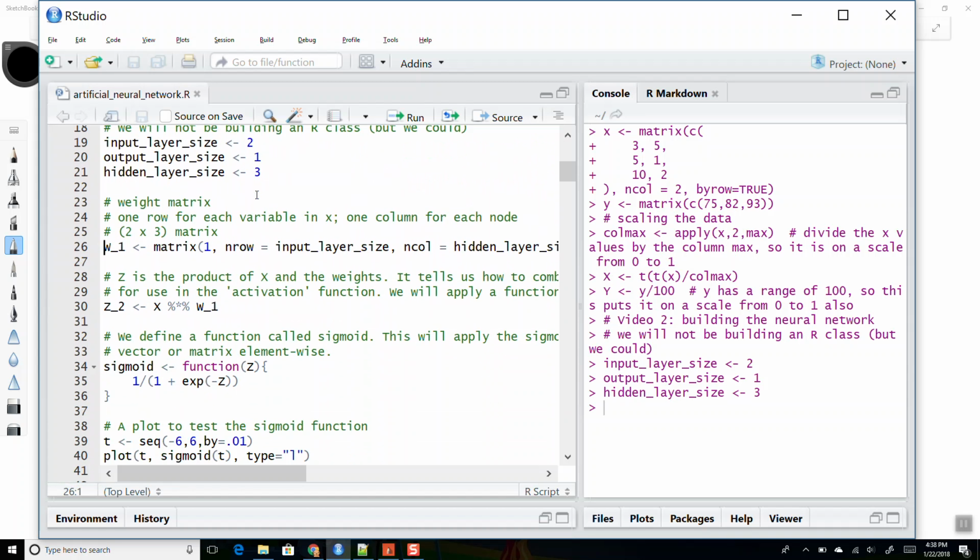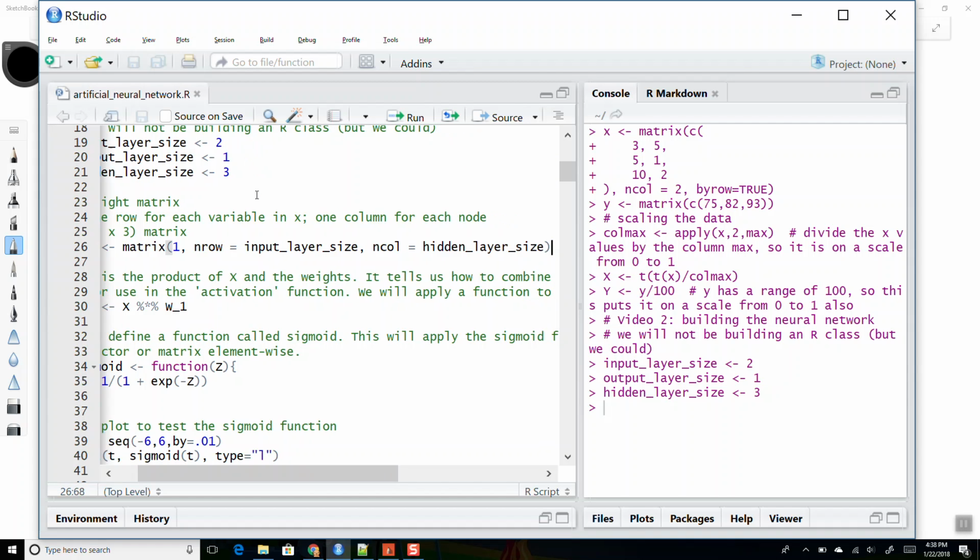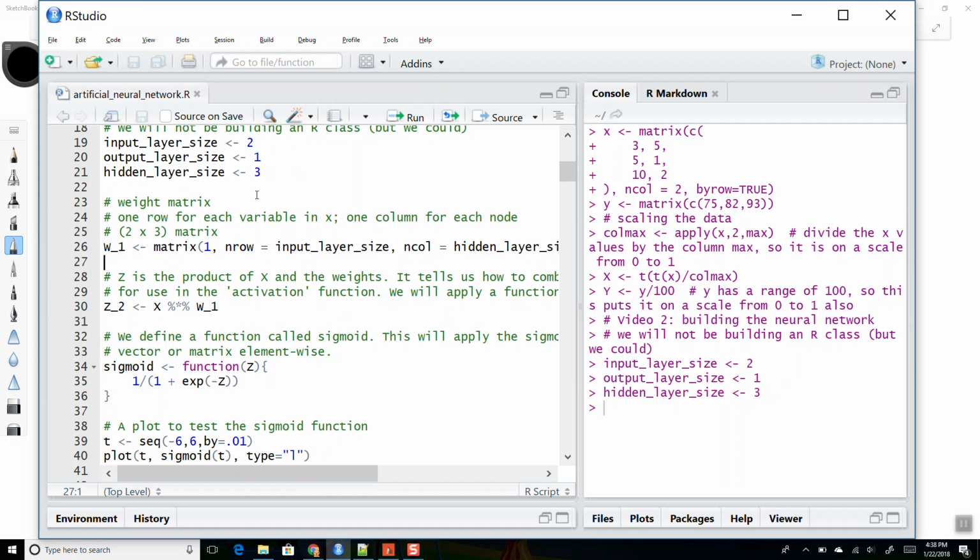And now I'm going to create my first weight matrix, W1. All I'm saying is it's just going to start off as a matrix of ones, where the number of rows is the input layer size and the number of columns is the hidden layer size. So it's going to be a 2 by 3 matrix here.